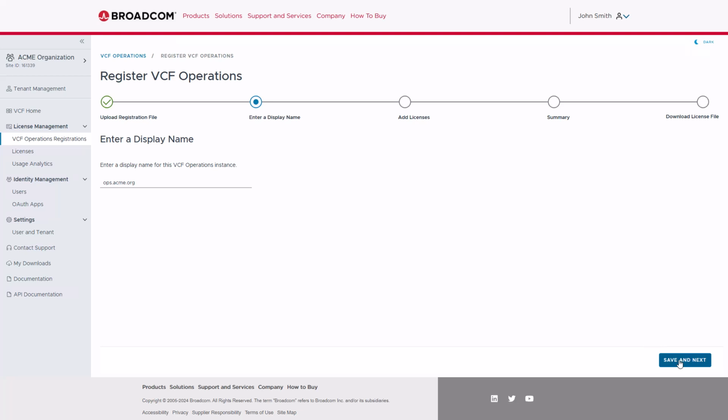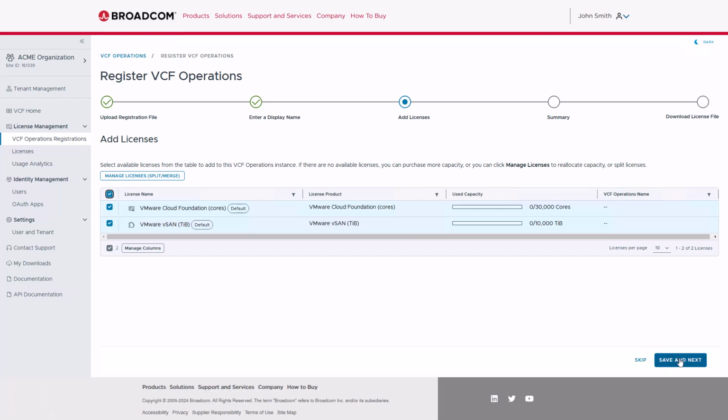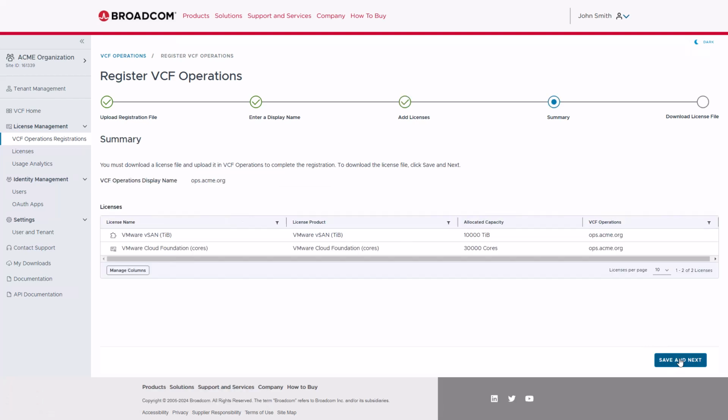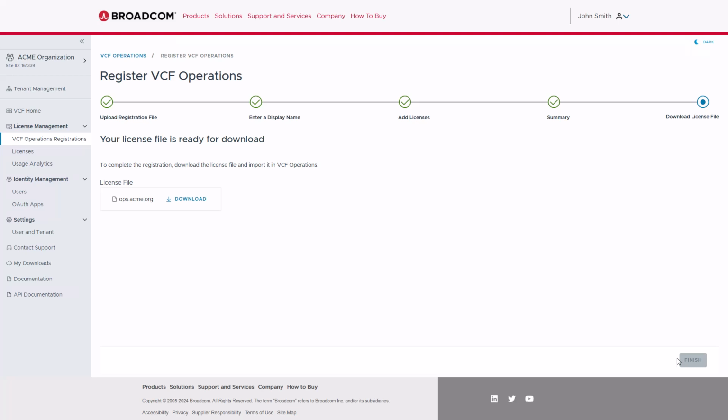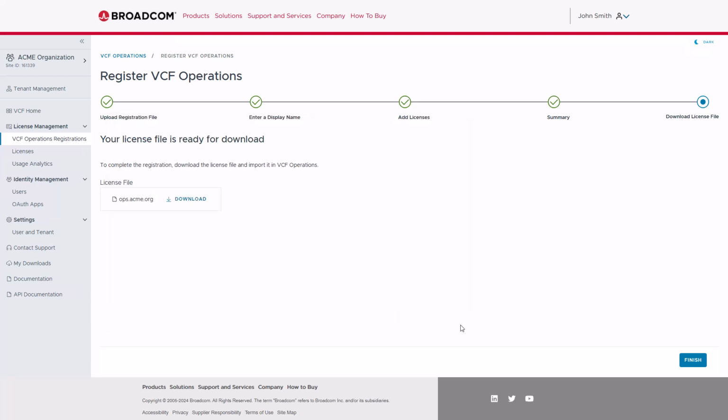Verify the display name, and then click Save and Next. The next step in the registration process is to select which licenses you would like to assign. Highlight the licenses, and once again, click Save and Next. The summary screen allows you to review your choices before clicking Next. The final page allows you to download the license file for our VCF Operations instance. Once the license file has been downloaded, the button will change, allowing you to click Finish.